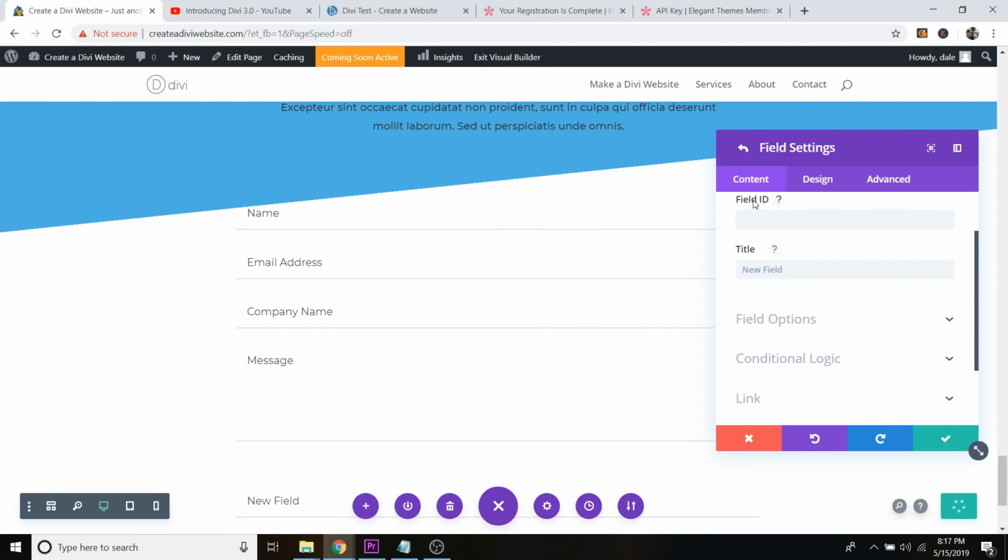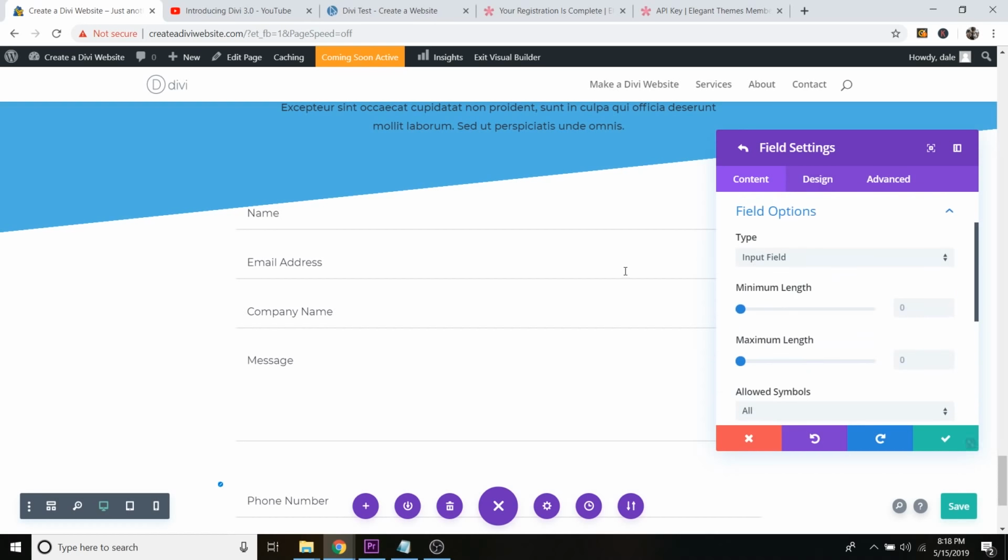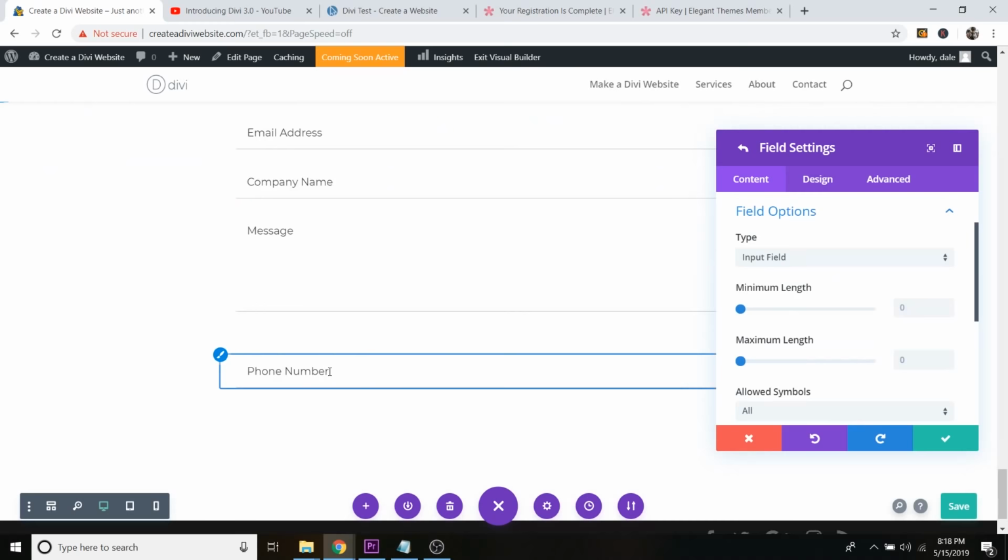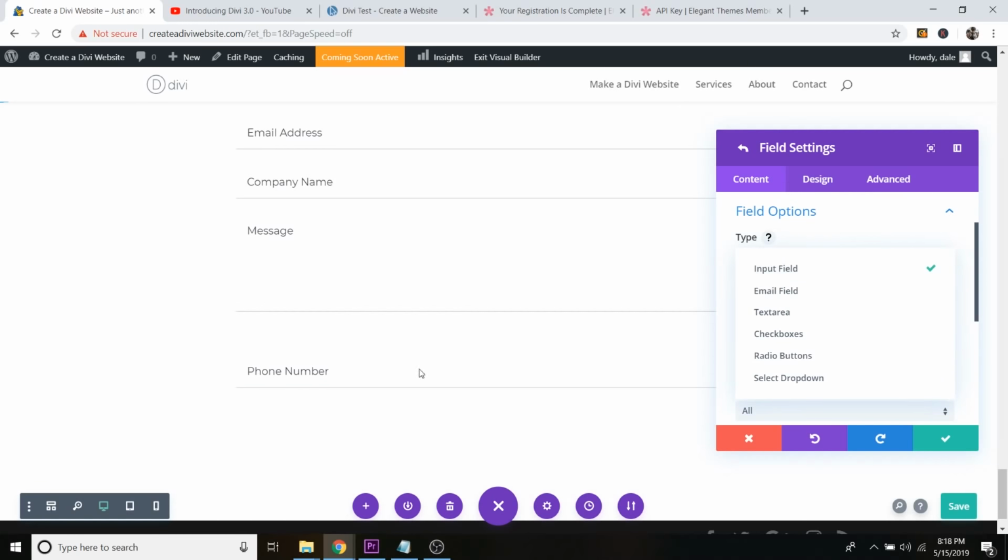So you can see we've got field ID and title. So let's just name this phone number. And then we'll say the field ID is number. Really doesn't matter too much. And then we will go to field options. And if we scroll down, you can see phone number right here. So you can change the type. Right now it's at input field, which just means that somebody can type anything in here, either numbers or letters.